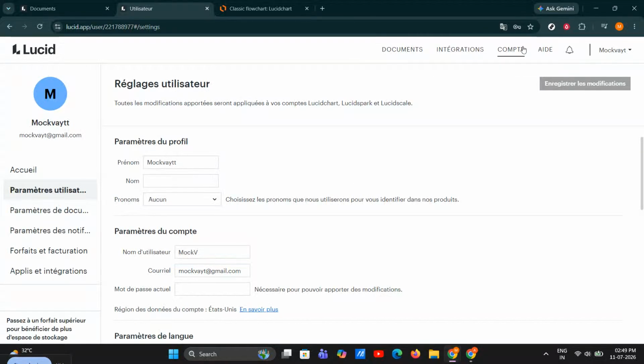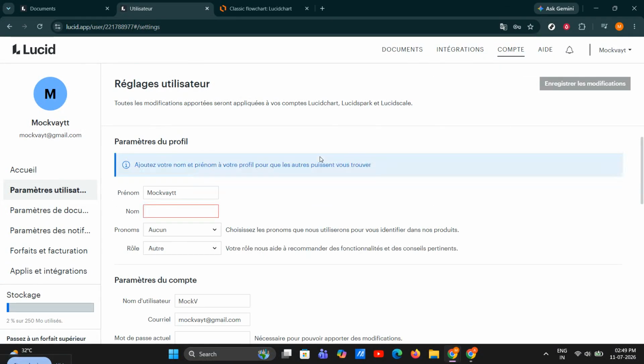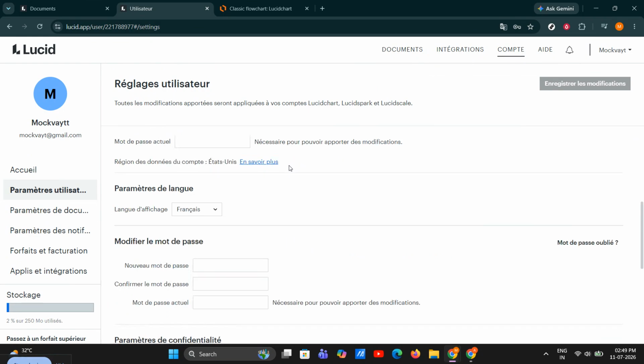Once you've saved the changes, Lucidchart may update right away. If you don't see the language change immediately, just refresh the page. That usually forces the update to show up properly. In some cases, logging out and back in can also help, but most of the time, a simple refresh is enough. And that's it. You've now changed the language in Lucidchart.